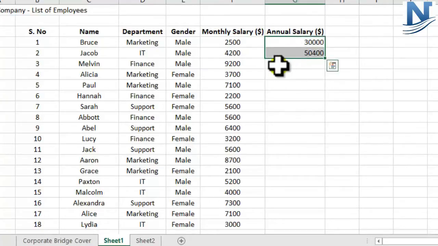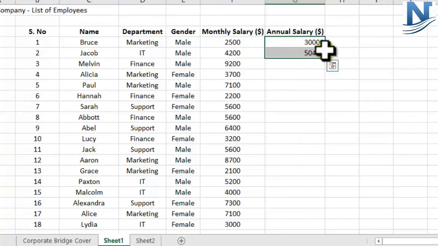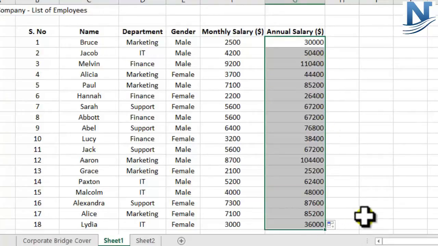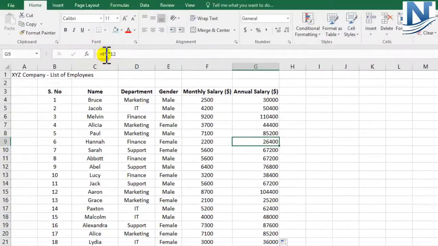But again, we are not going to do the calculations for each and every employee. We are going to make use of the autofill function, wherein I'll just select these two cells with the help of the mouse and drag it till the last employee. Everywhere the numbers are automatically filled. If you click anywhere, you can see the formula is present. Here we have F9 into 12. F9 is the monthly salary of Hannah, which is 2200, into 12. So your formula is correct.